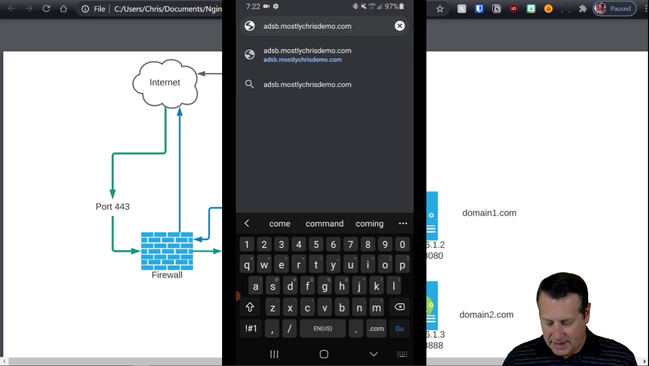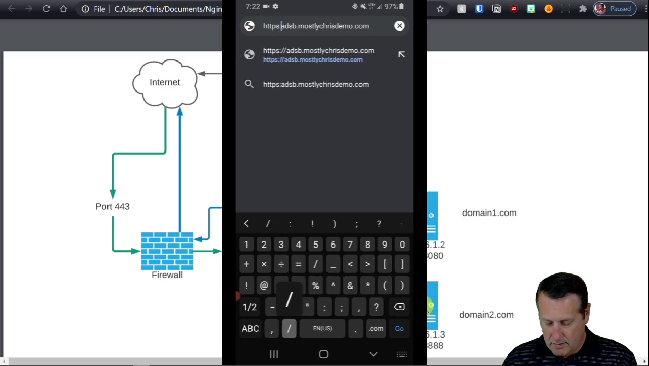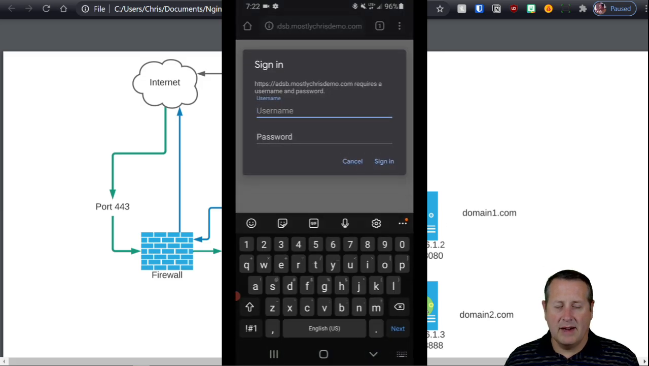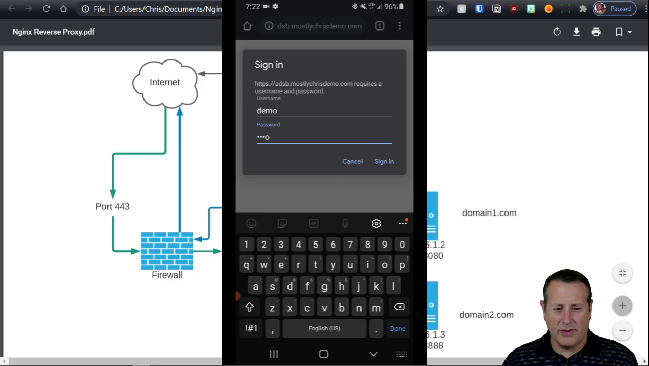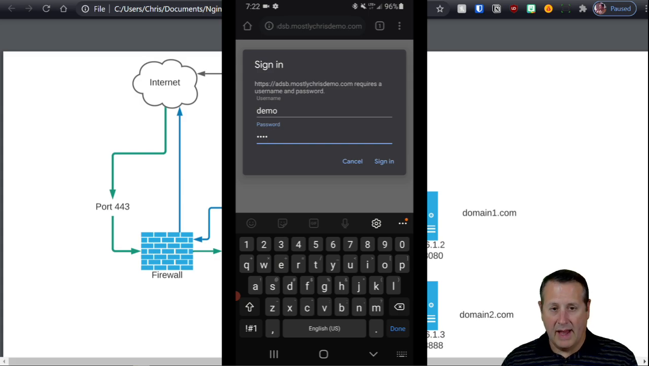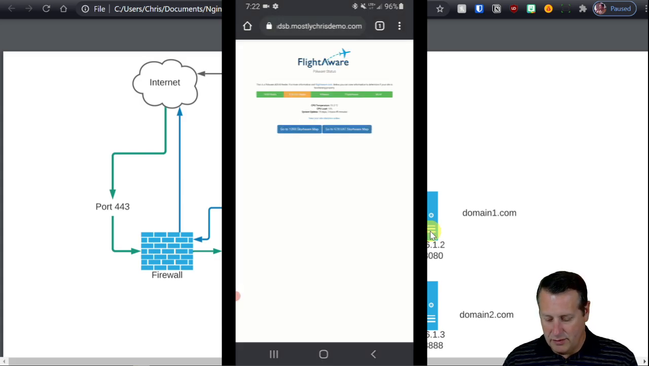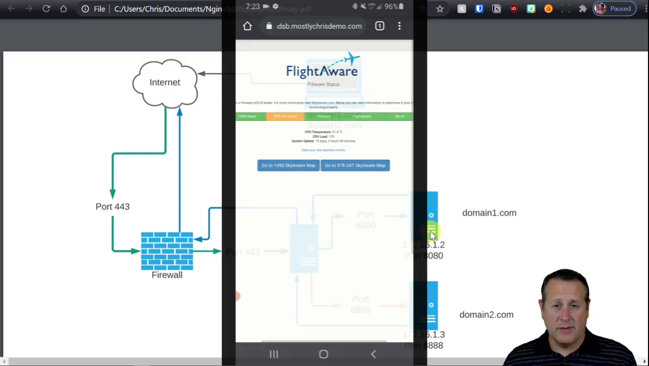And again, this one has to be HTTPS. And now remember, on this one, we set up the username and password authentication list. So the proxy is now asking me for a username and password to access this particular pass-through. And now you can see that it has passed through to my FlightAware Raspberry Pi that's running in my attic. That's how the Nginx proxy works. That's how you set it up in Home Assistant using the supervised version of Home Assistant with the UI settings.